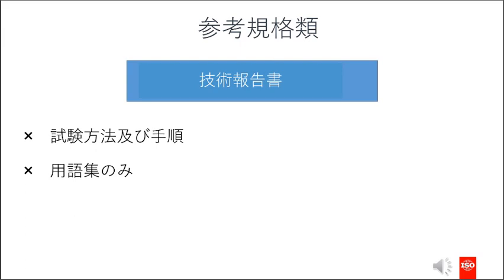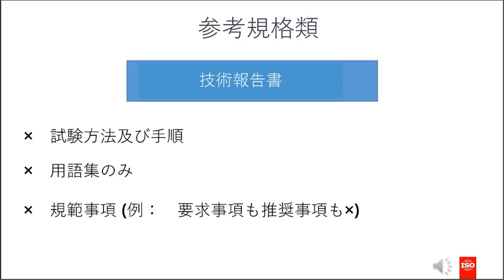It is still possible, however, to include terms and definitions in a technical report as long as they don't make up the entire document. And remember, a technical report does not contain any normative matter, meaning no requirements or recommendation statements as we have discussed earlier.